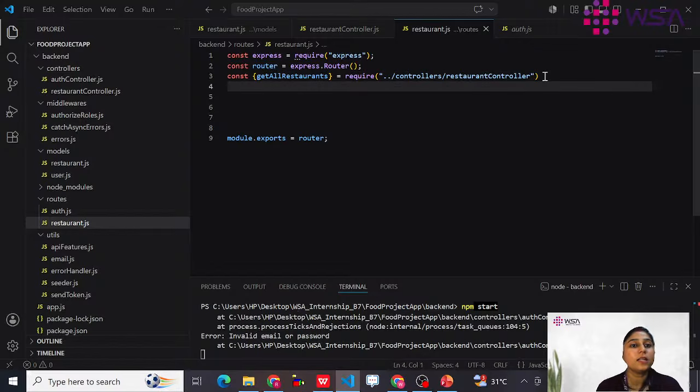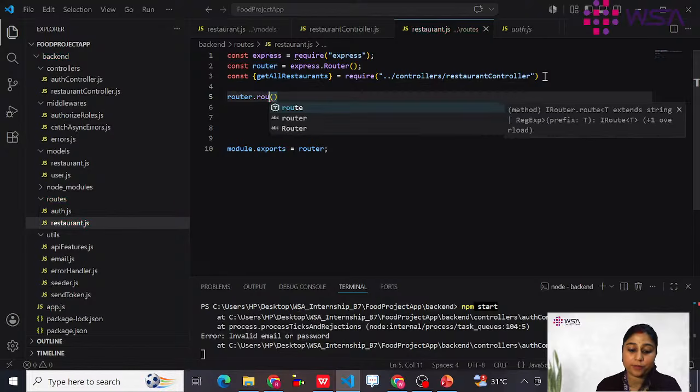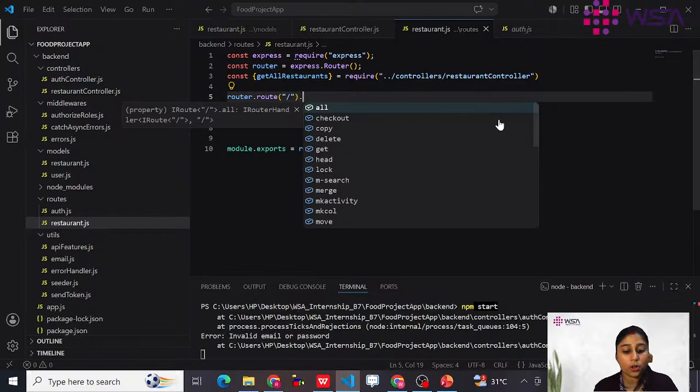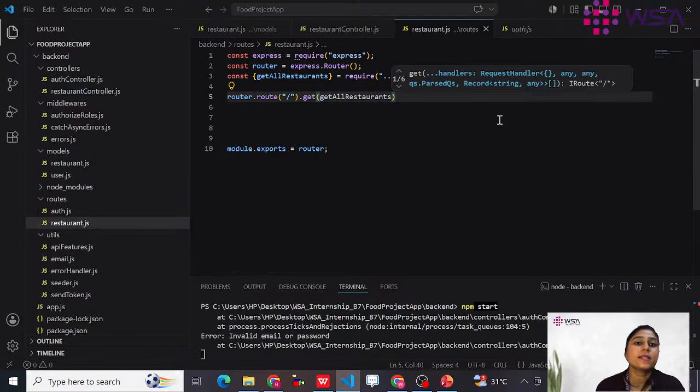Understood? Now here let's add the router. So router dot, like this also we can do. I am writing a different way this time. Route, double quotation, slash. Whenever this will run, I am not using the get method here, but even if you are not using it, automatically it will take the get method. But we can also use getAllRestaurants. Is this clear to everyone?